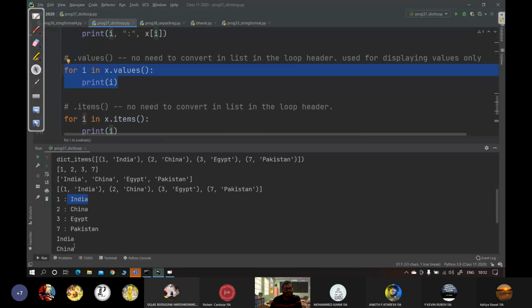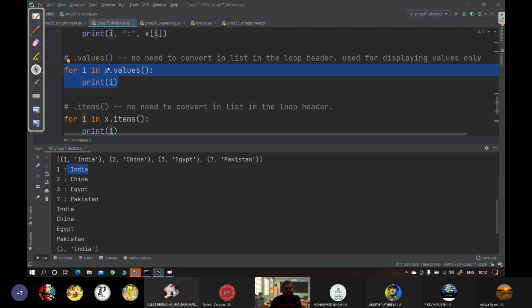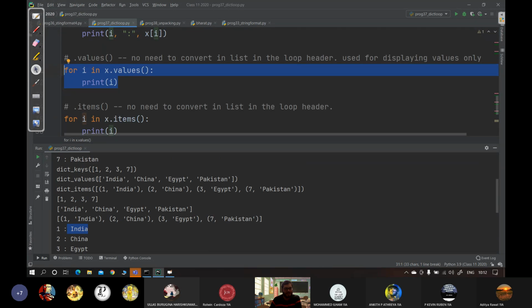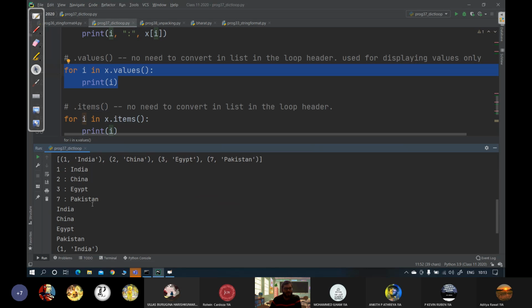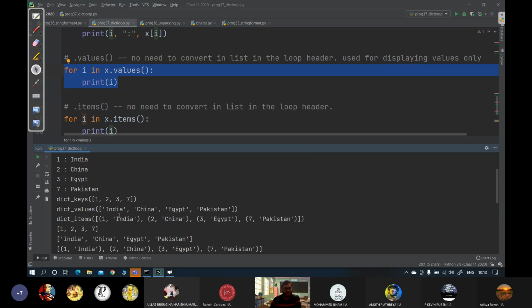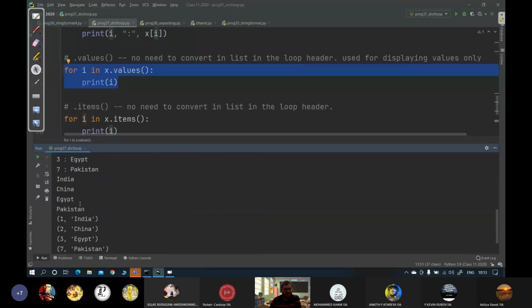फिर x dot values में सिर्फ values आएगा. It will form a list. Okay, no need to convert it into a list, because it will directly pick up the list from this trapped data type. इसमें से निकाल लेगा. It will pick it out and form a pure list of India, China, Egypt, Pakistan. ये वाला list आ जाएगा. And then one by one, each value will be picked up. तो पहले first time from this list I will get India, then come inside the body, India print hoga, then China, then Egypt, Pakistan. So therefore you are getting this.